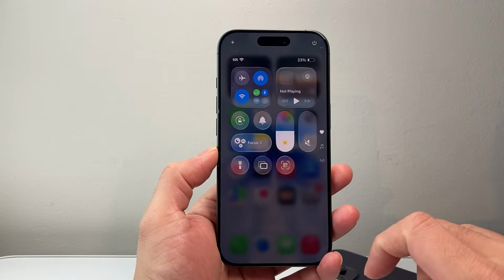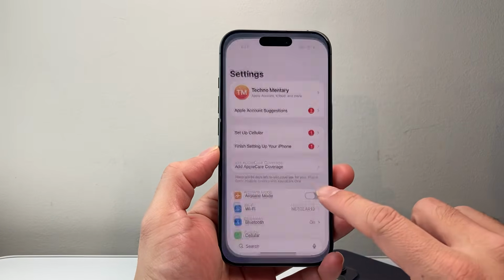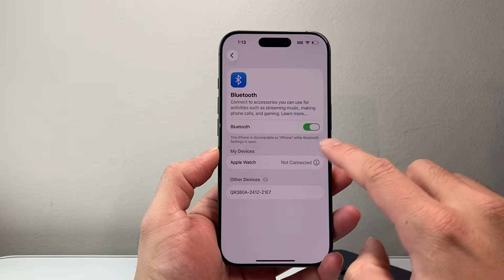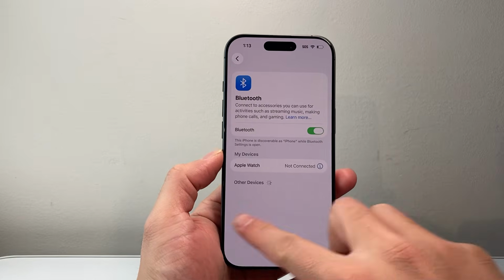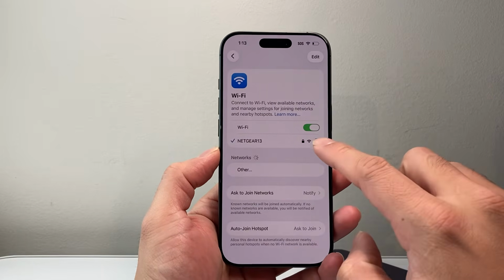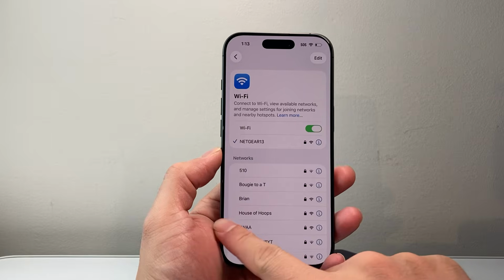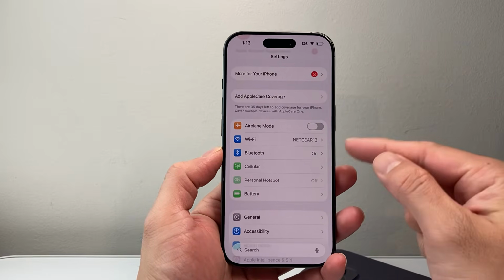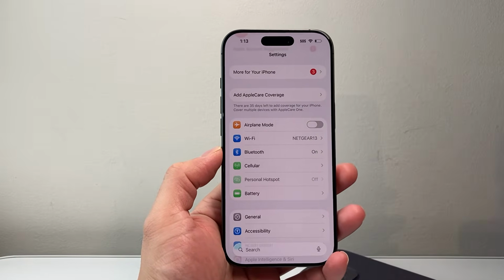Now, the other thing you want to do is, in your settings, make sure that your Bluetooth is turned on. You need Bluetooth, and you also need to be connected to Wi-Fi in some scenarios, so try Wi-Fi as well. These two will make sure that there is no issue connectivity-wise.